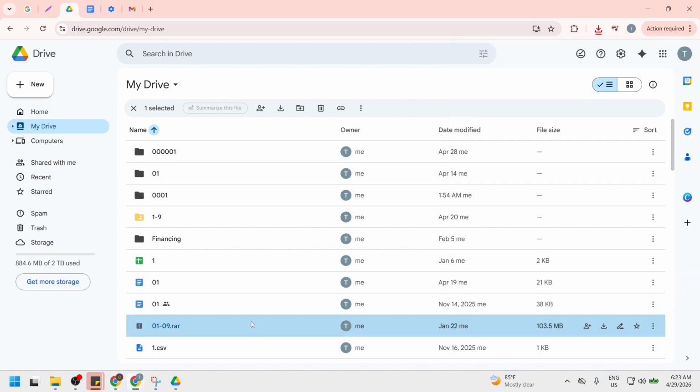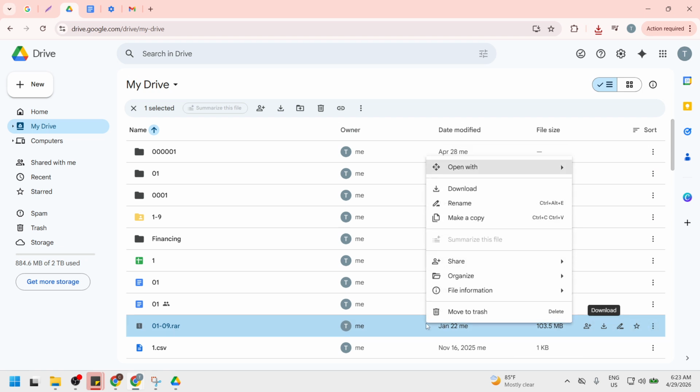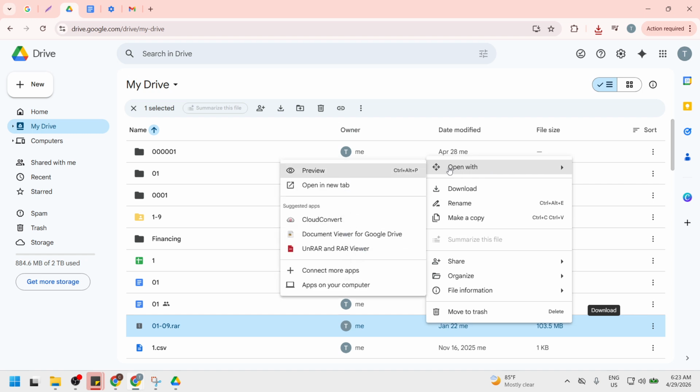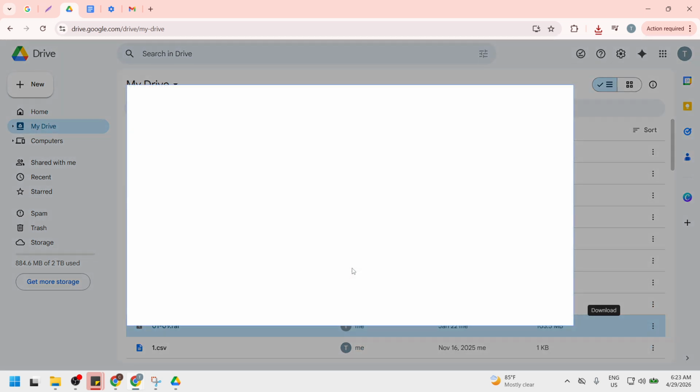Back in Google Drive, right-click the same unsupported file and hover over Open With. If a compatible app is listed, select it to open the file right away. If nothing suitable appears, click Connect More Apps. This opens the Google Workspace Marketplace.